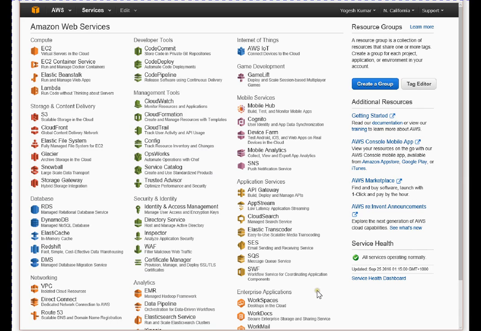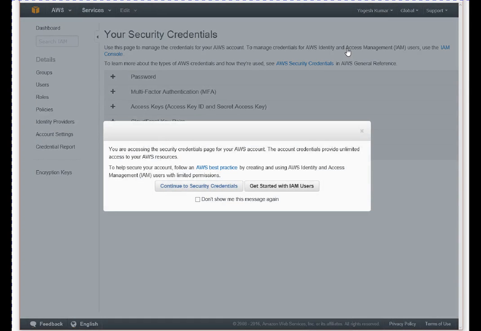This is the console that you will get once you log into Amazon AWS services. Here you have to click on your username, then click on security credentials. Now this pop-up message came: get started with IAM user. What it is recommending is, instead of using default security credentials, create IAM users, assign them a role, then use an individual user for a particular task. That's the recommended way, friends.